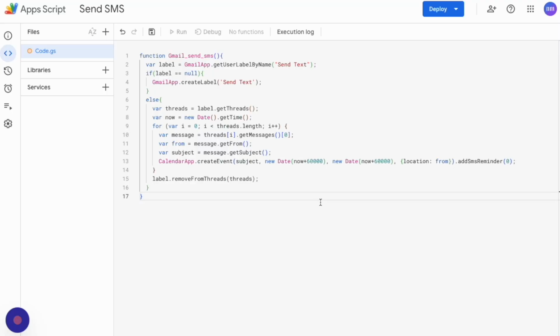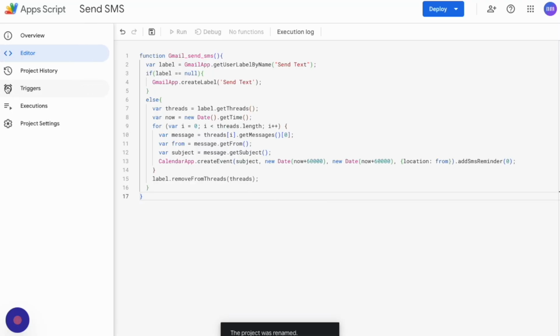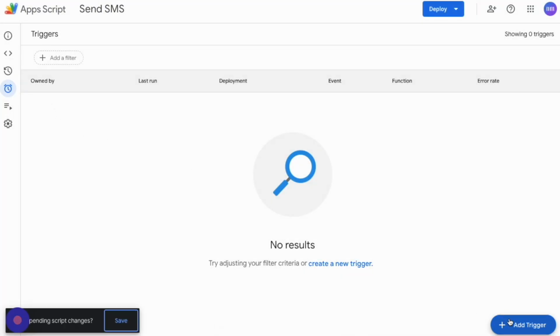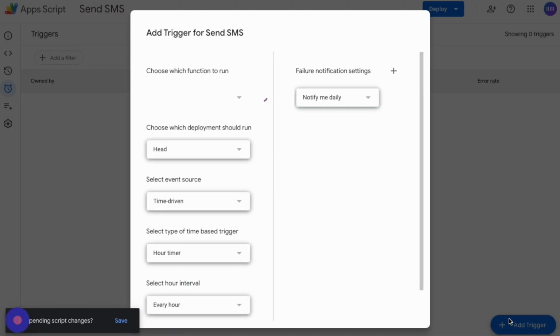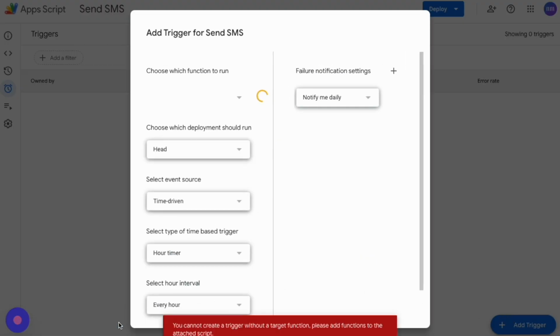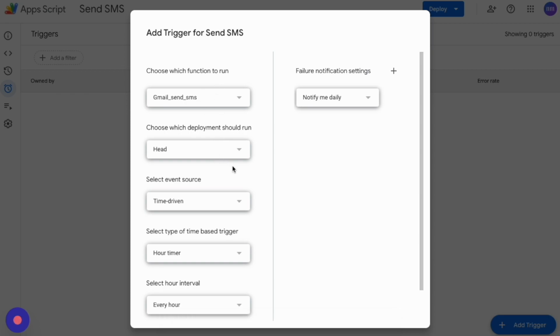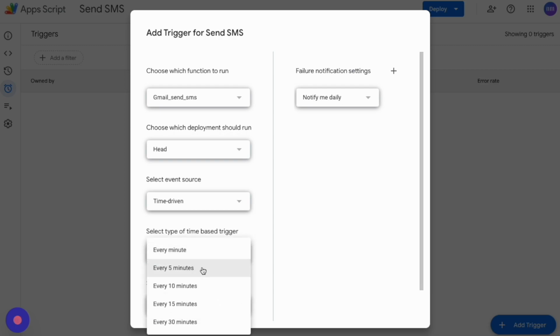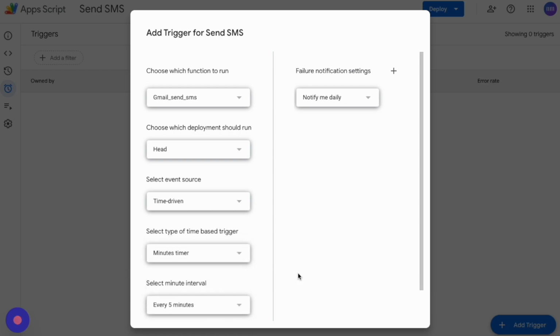Next, let's create the trigger by going to Triggers in the left-hand sidebar. Once the Triggers page loads, press the blue Add Trigger button. As you can see, I forgot to save my script, so I will press this save button that comes up at the bottom left. Now let's get our trigger set up. The purpose of this script is for critical alerts, so let's select the minute timer as our time-based trigger and an interval of, let's do every 5 minutes. You could do every minute if you wanted. 5 minutes seems good though.